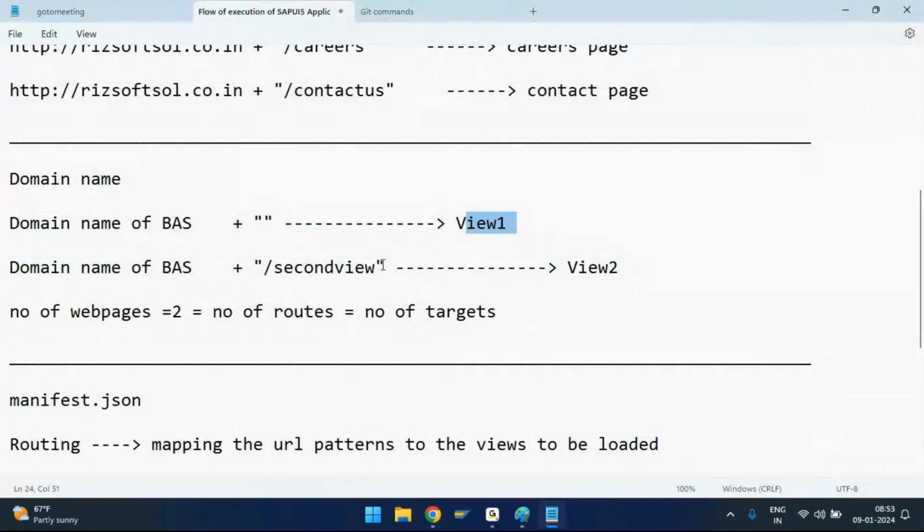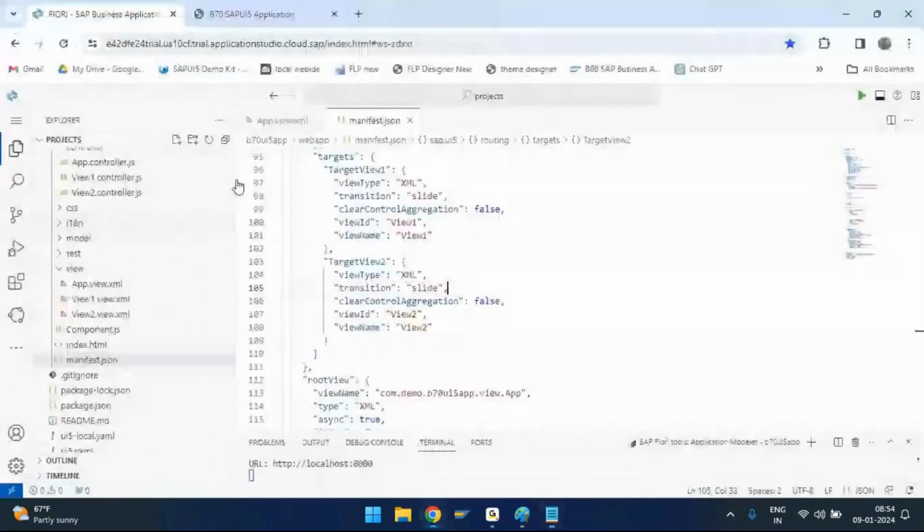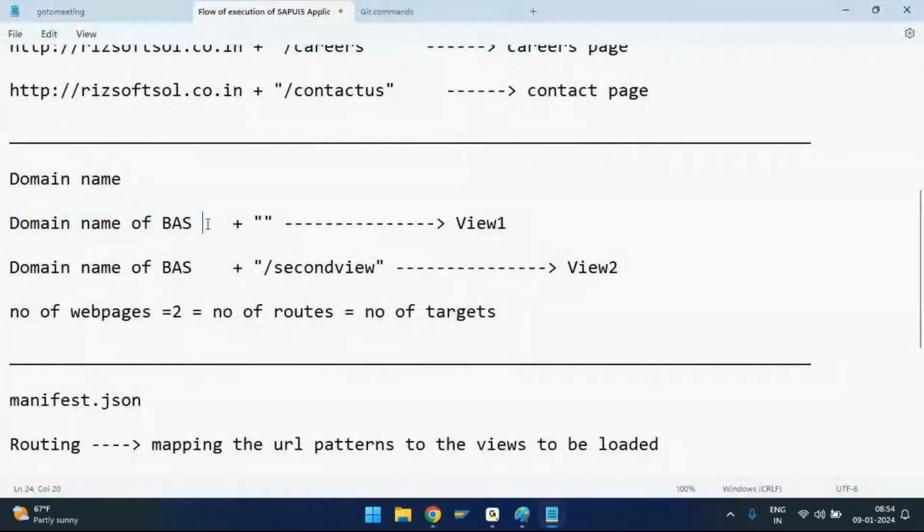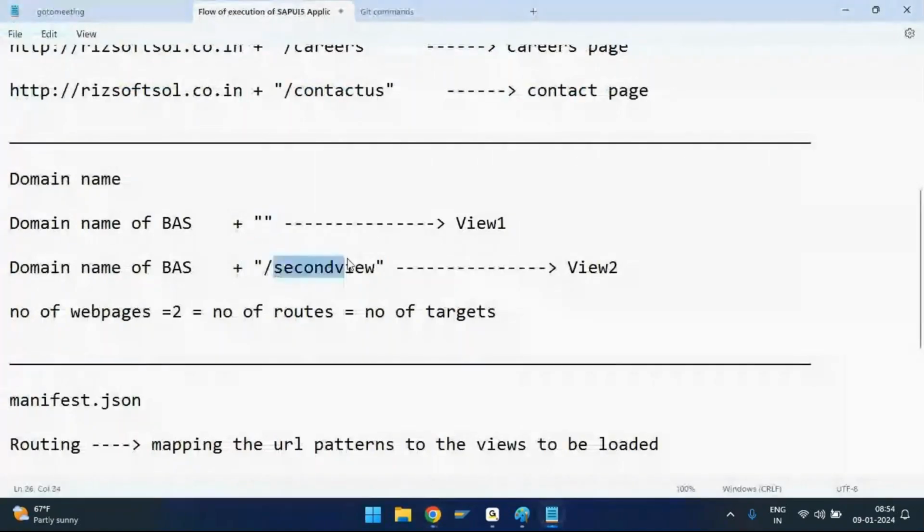Okay. So now let us see if I hit this URL, is view1 loading or not, and if I hit this URL, is view2 loading or not. So whenever you run your application, my dear friends, it runs with the domain name of BAS, and this is the domain name of BAS, and without any pattern, it is loading view1. Now what I'm doing, I'm writing slash second view. So when you write slash second view, it should load the second view.